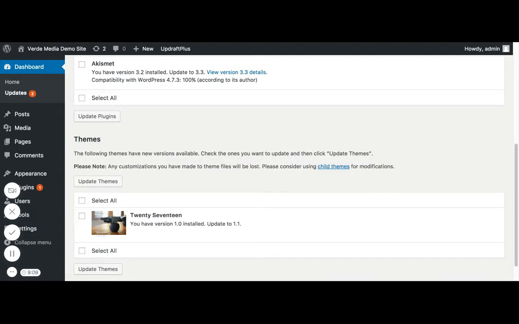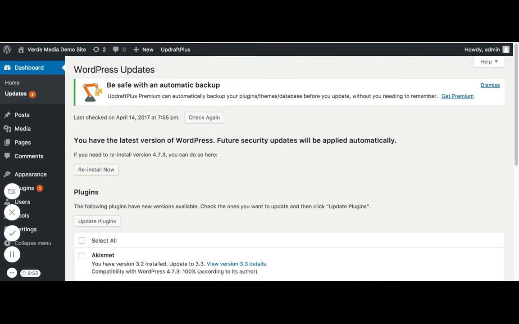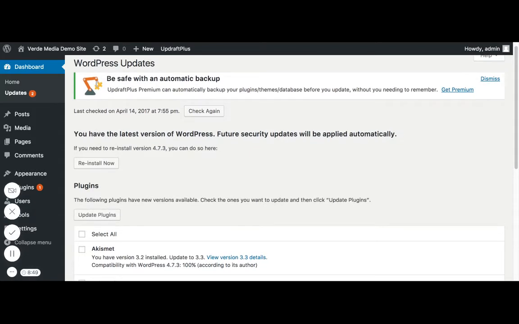Now, before we go ahead and update these individual themes and plugins and even your software, you're going to want to make sure that you make a backup of your current website. This is really important because if you update your plugins or update your software and something breaks, you're going to need a way to revert back to it.